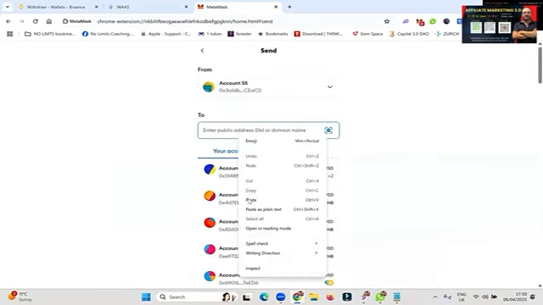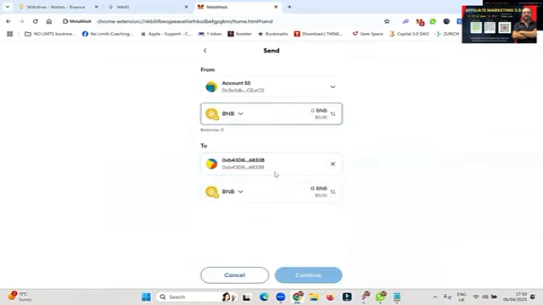Add the address, and I'm sending USDT. And then you put in how much you want to send, and then just follow the transaction process as with any other transaction, and it will arrive in your Pi deposit wallet within a couple of minutes.